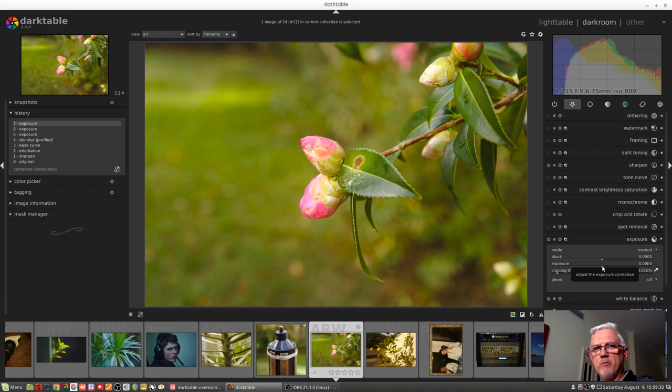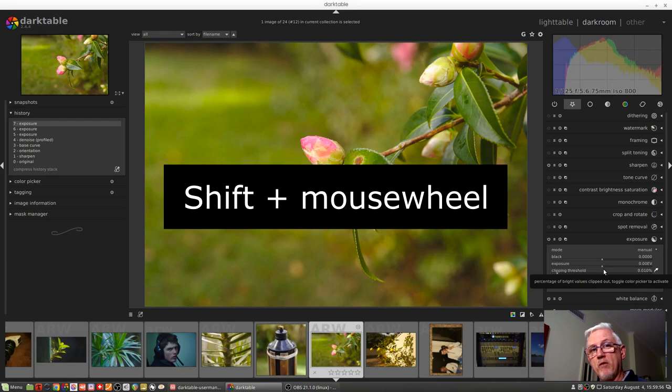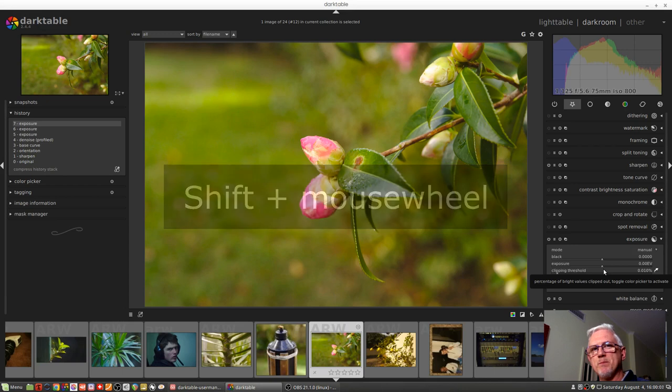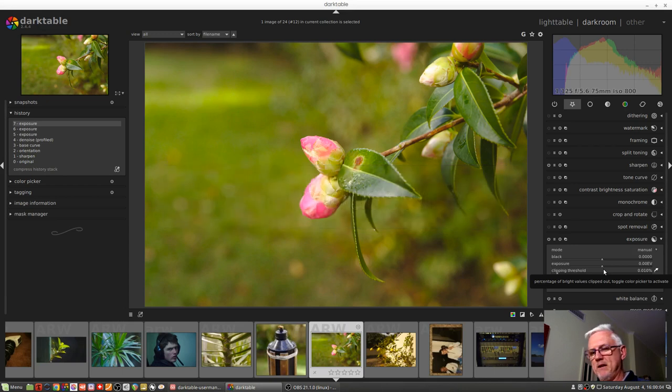If I do one click of my mouse wheel away from me, we can see that that equated to a 0.02 exposure adjustment. Let's just reset that. If we hold the shift modifier, we can make any mouse wheel adjustment multiply by a factor of 10. So if I hold down my shift key and now mouse wheel, we can see that that created a 0.2 rather than 0.02 positive exposure adjustment.